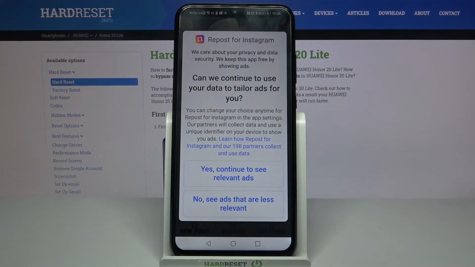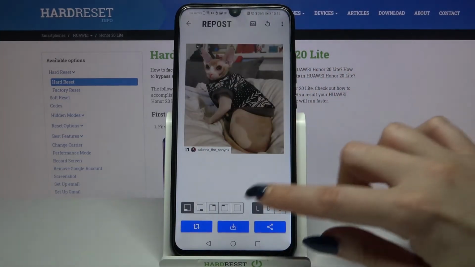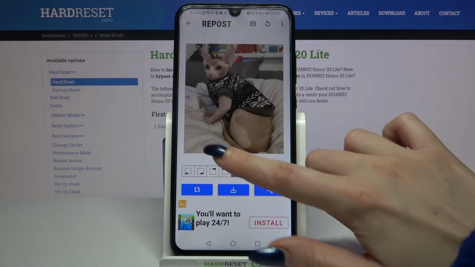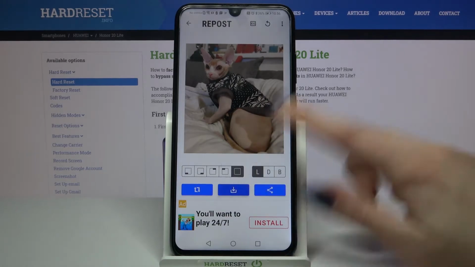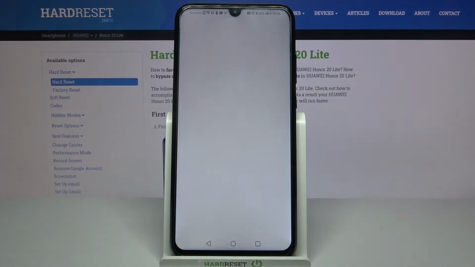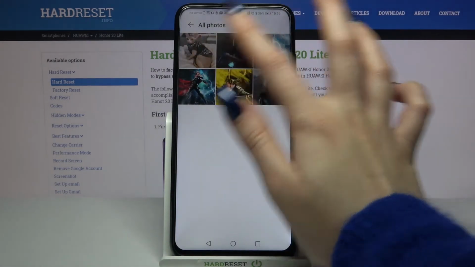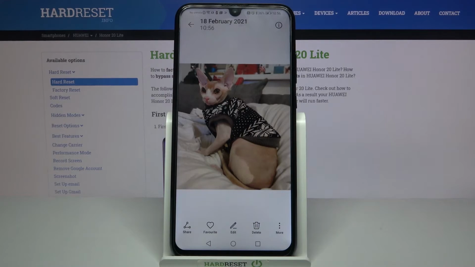Pick one of the options and tap on the photo. Click on the square icon to remove the label and tap the middle button. Now when I go into my gallery, I can see that my picture was successfully downloaded.